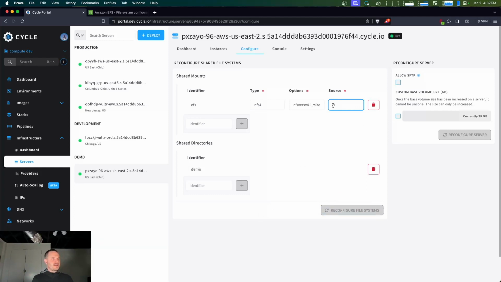I can't get over how this looks like a little sideways face. I think that's funny. All right, so that's reconfigured.